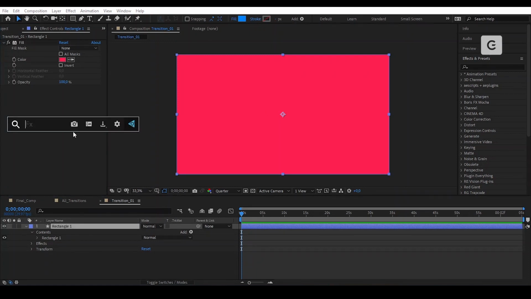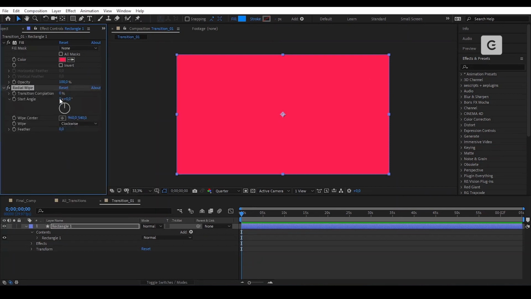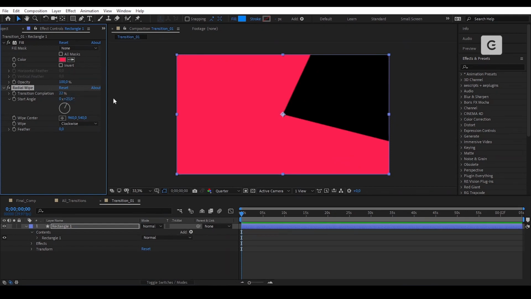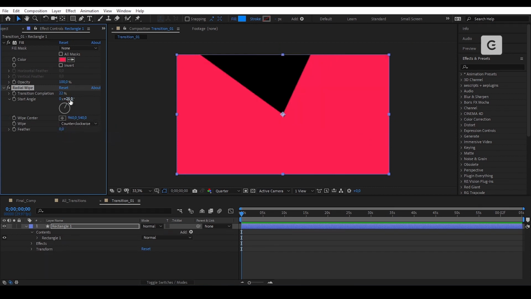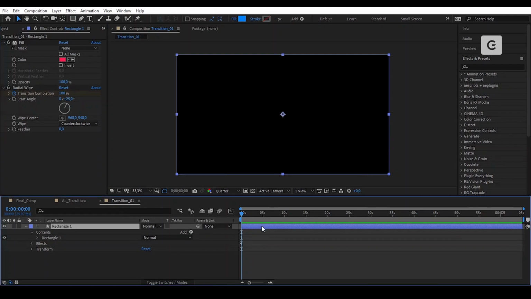Let's add another effect, Radial Wipe. Look how it does. OK. Change the start angle to 25 degree, and for the wipe, select counterclockwise. The transition will do something like this. OK, let's maintain this 100%. Enable the keyframes.